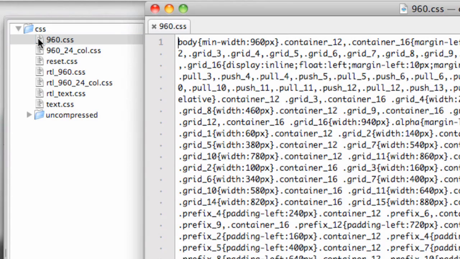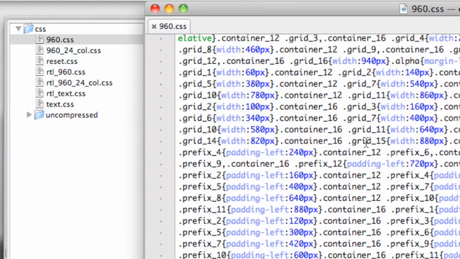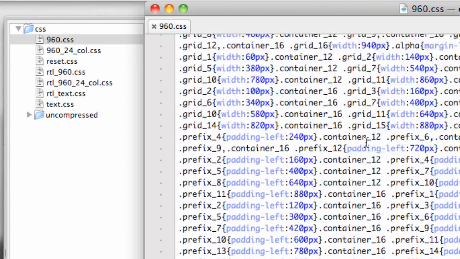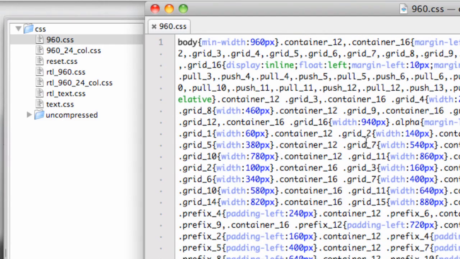All right, so first of all, if you open this 960.css file, this is what's known these days as a minified file. So you'll see there are no carriage returns in here. See the body tag style drifts right into these container 12 and container 16 classes. And this is really hard to read. But the whole idea is that if you get rid of the carriage returns, you make a little bit smaller file, which makes a faster download. That's really all that is.